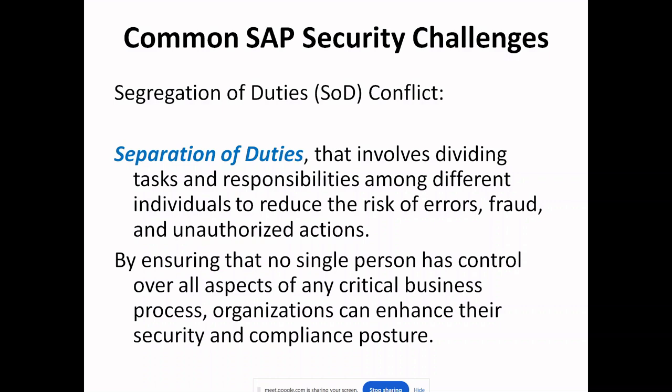What is that? Separation of duty involves dividing tasks and responsibilities among different individuals to reduce the risk of errors, fraud, and unauthorized actions. By ensuring that no single person has control over all aspects of any critical business process, organizations can enhance their security and compliance posture.